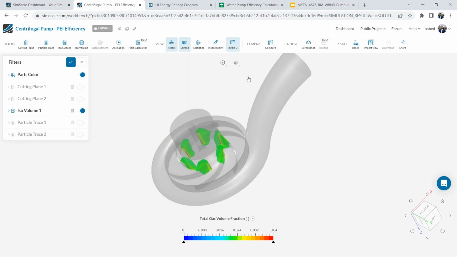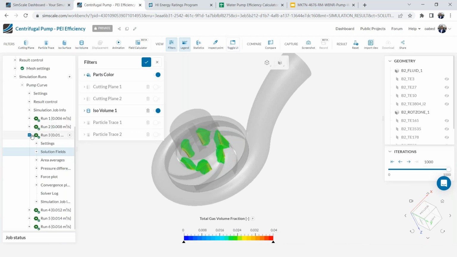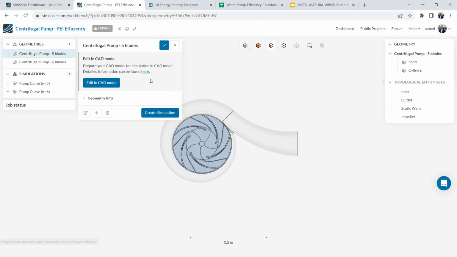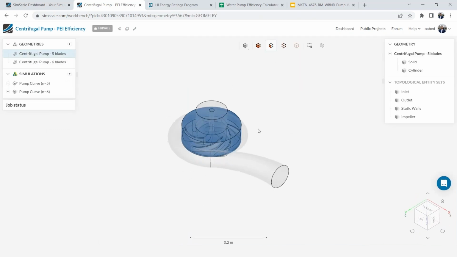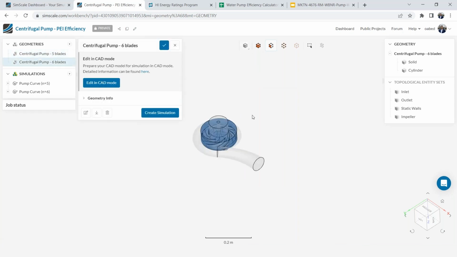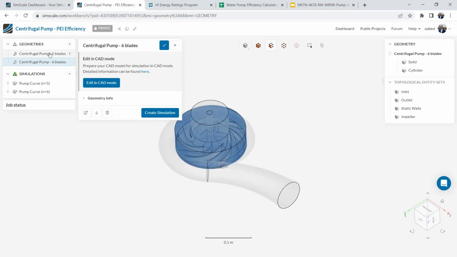Let me go ahead and take a step back and actually walk through the simulation workflow. So as I mentioned earlier, we have our two centrifugal pump designs, both designed to operate at a best efficiency point of 36 meters cubed per hour of flow rate. This is the baseline 5-blade design, and we have our 6-blade design here as well. Let me go ahead and walk through the setup really quickly.